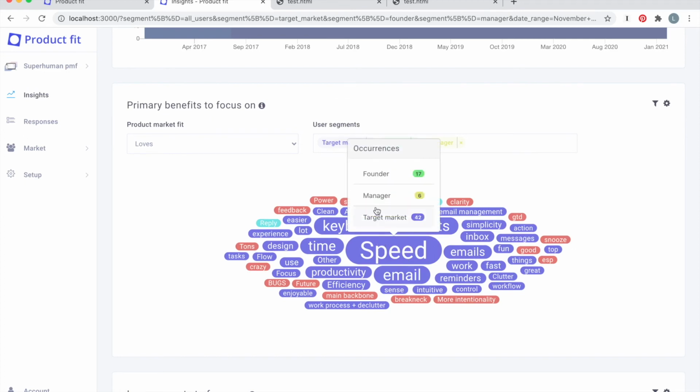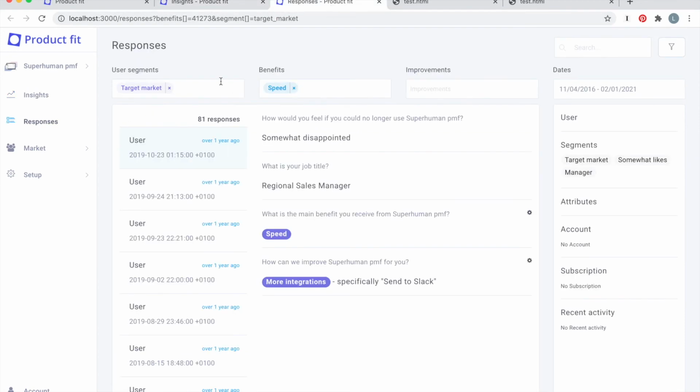And if you would like, you can also open the individual responses for any of those segments that have an occurrence of that phrase. In this case, it's the benefit. So if we look over here, we can see all the responses that are in the target market that have answered in their benefits question with the keyword speed.